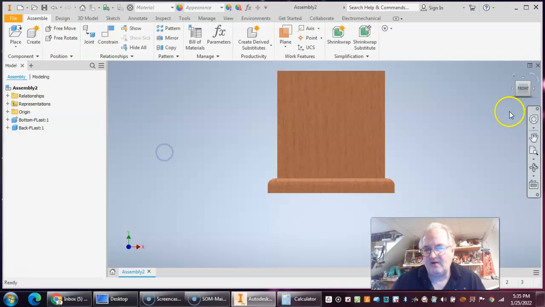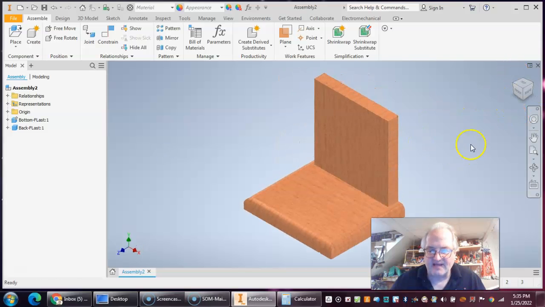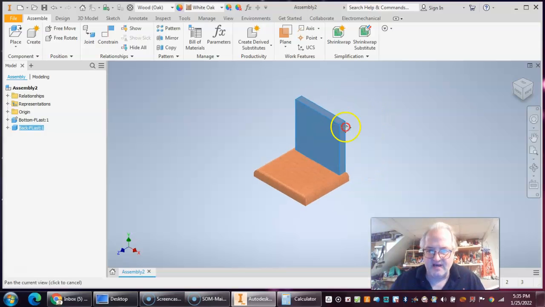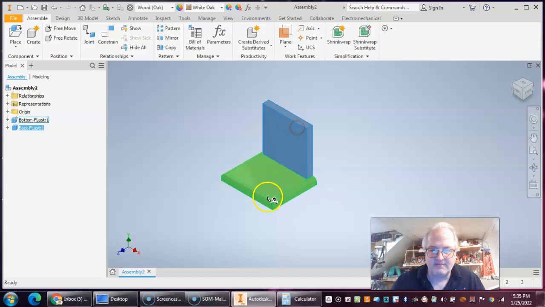Cancel this out now, and you'll see I've got that second piece. At this point, everything's fixed. It passes the wiggle test. While I can move the whole assembly down, if I'm just on either one of these parts, they are fixed and fully constrained. So they pass the wiggle test, and I can't move them around anymore. So that's the second part that we're going to place.